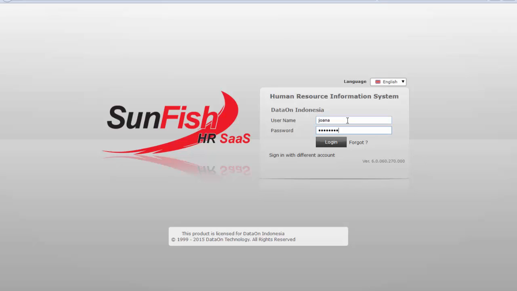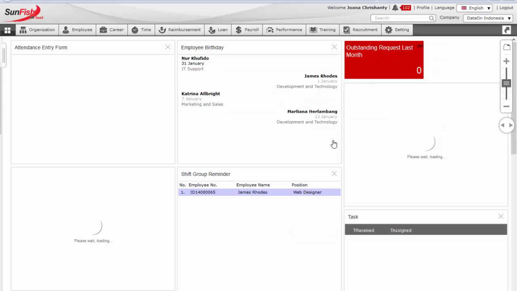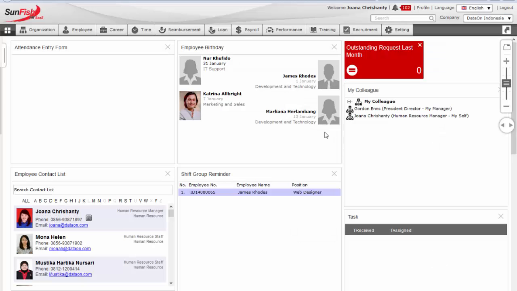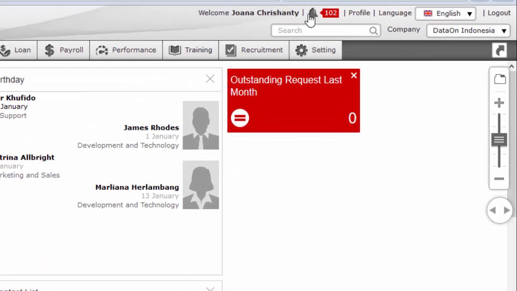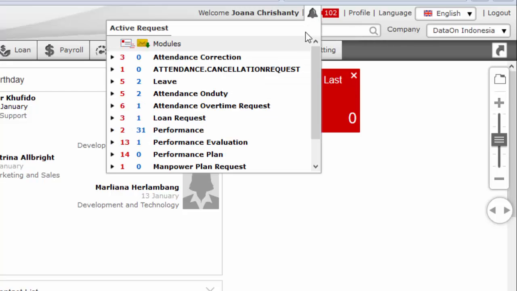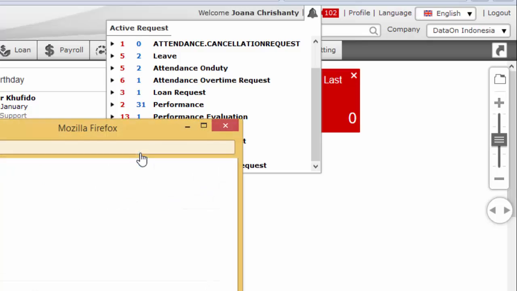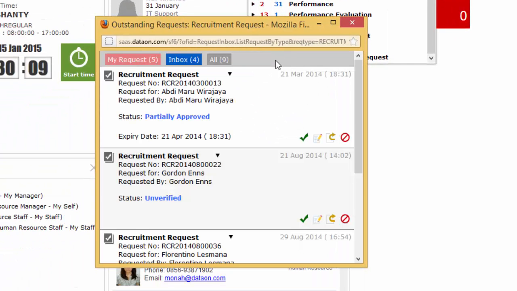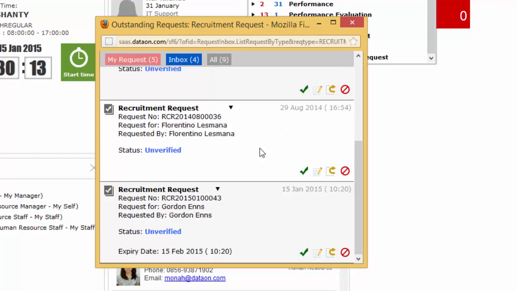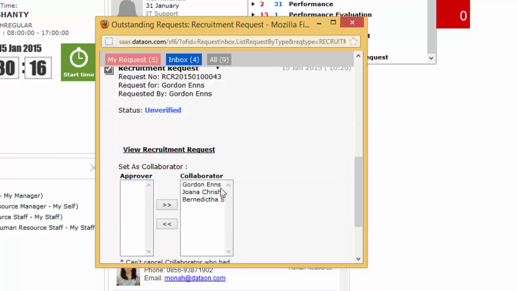As an approver, with a different login account from before, you can do the approval from the outstanding request. Click the outstanding request icon, and you can see the authorized user's outstanding requests needed to be followed up. Choose the recruitment request, and you can see the inbox containing the request with the unverified or partially approved status. Choose the request, and you can view the detail of the request.